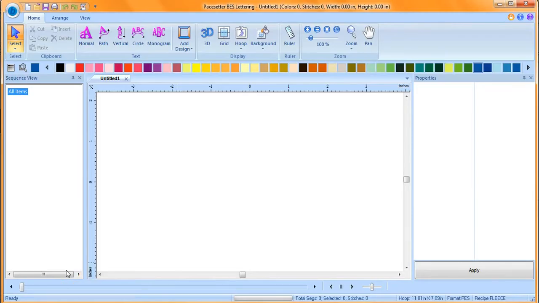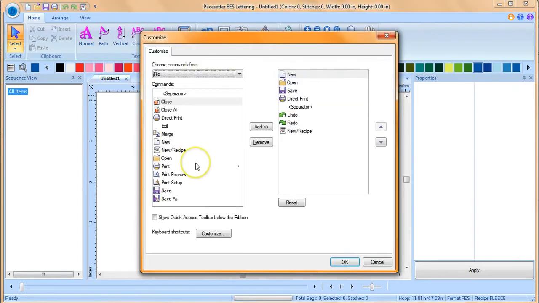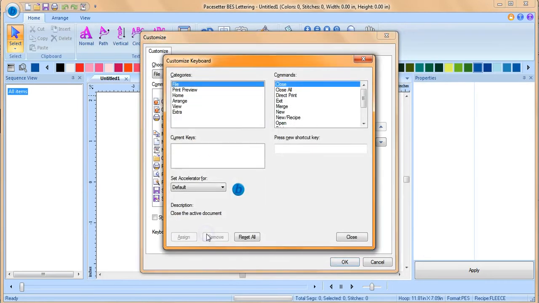Open BES lettering. Move the cursor to the top of the window and click on the Customize Quick Access toolbar down arrow. Choose More Commands. In the Customize window, next to the word Keyboard Shortcuts, choose Customize.